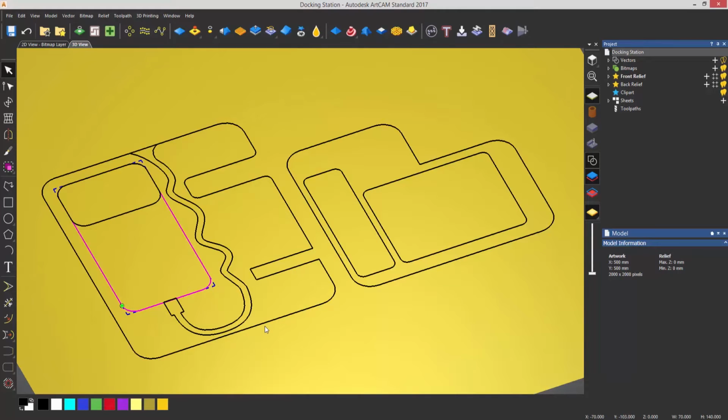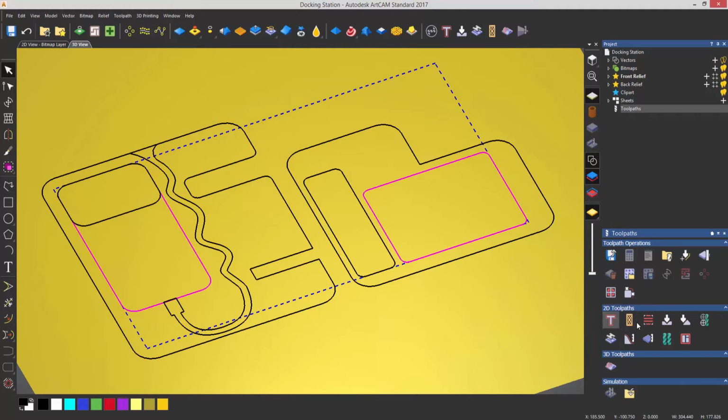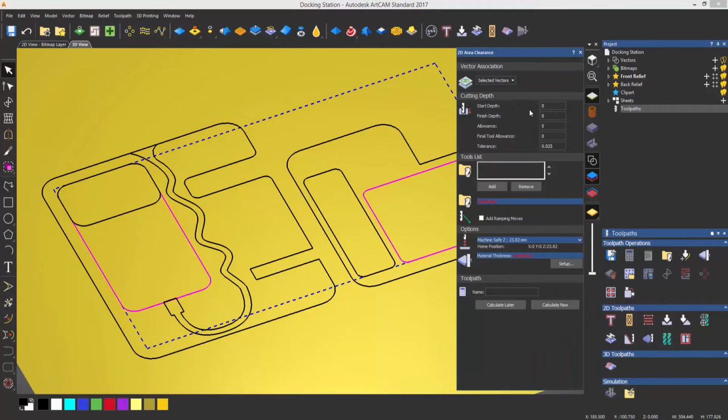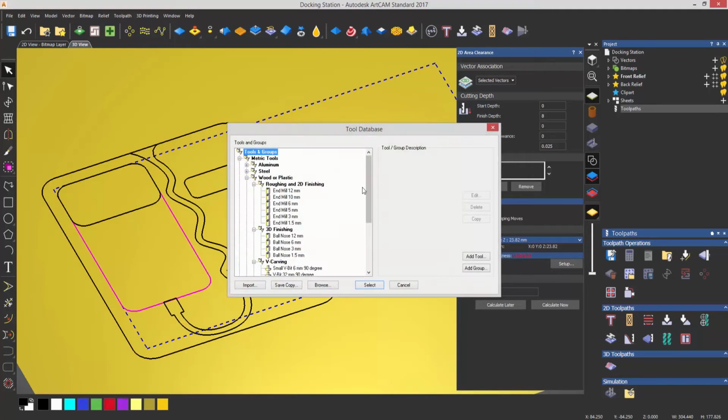So if we select the large phone rectangle and also select this rectangle, select toolpaths, and under the 2D toolpaths we have area clearance toolpath. This already uses the selected vectors. So the finished depth, let's say 8mm, and add a tool.